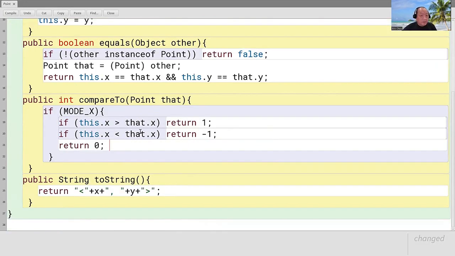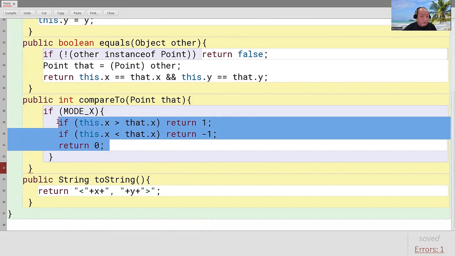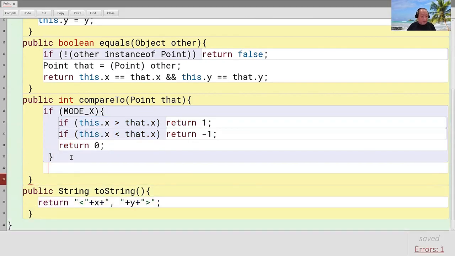Okay, for mod X, you compare X, and for mod Y, you copy this part out and compare the Y value.